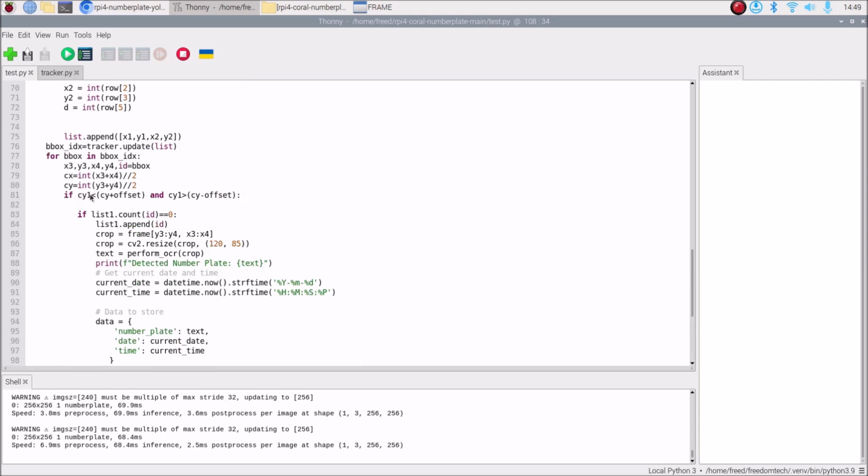If cy1 is less than cy plus offset, where cy is our center point, and cy1 is greater than cy minus offset, it means it's touching the line, meaning the center point is touching the line. I mentioned in Word that the condition is for when the detected object's center point touches the line. Only then will we do all these things.